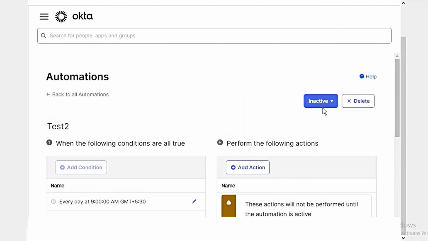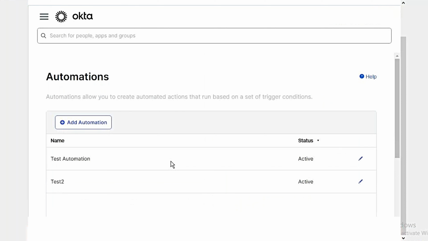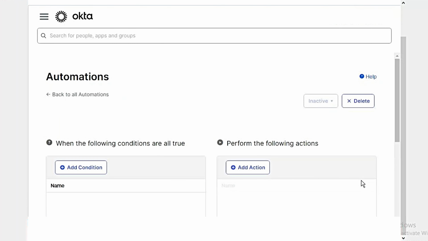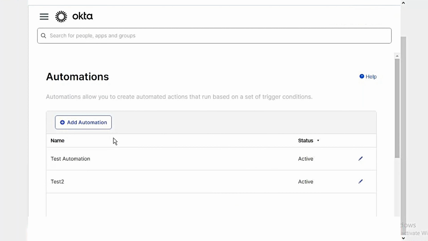Okay, now let's make it active. This automation is also in a working manner. Okay, so this is also in the active state. So we have both automations: one for inactivity and one for password expiration.